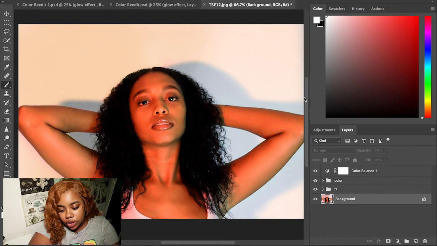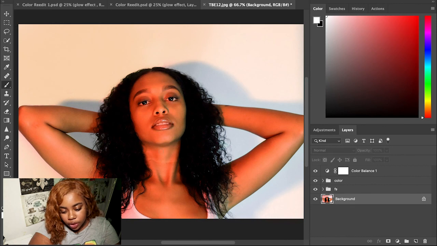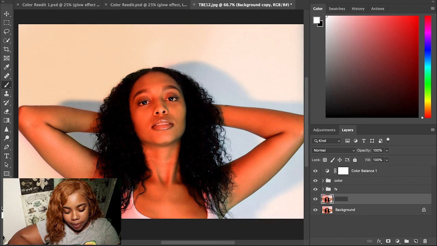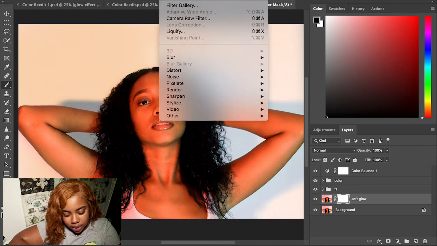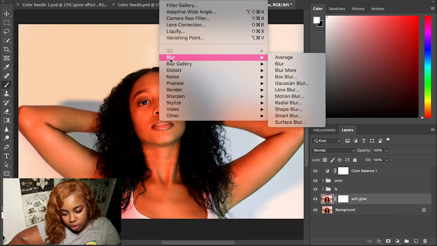So basically I'm gonna show you guys how I would do the mask on an up close face picture or a portrait or whatever. So same thing, make a copy of the background, soft glow, and then create a mask as well. Go to filter. So when you're going to filter, don't hit the mask box. Make sure you're hitting the picture box. I always do that all the time.